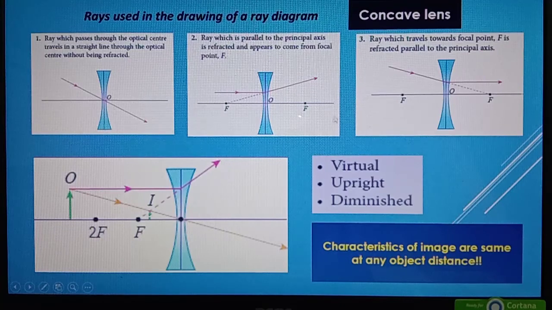Okay, now this one is for the concave lens. Same thing as the convex lens, there are rules for you to draw. Remember, the concave lens is a diverging lens. Okay, the first rule, a light ray passing through the center will travel in a straight line. A light ray parallel to the principal axis diverges from F. This line is virtual, that's why we draw it as a broken line. Okay, and then a ray directed towards F refracts parallel.